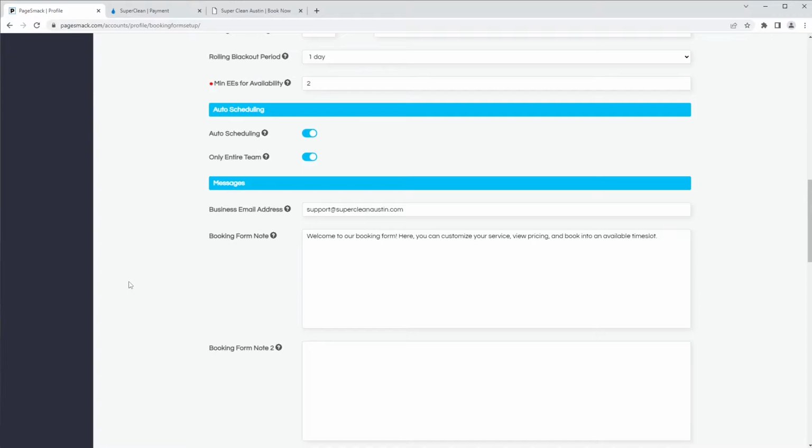All right, so the next one is auto scheduling. So once you've set up your employees and teams, which we'll actually cover in a future tutorial, they can have bookings automatically scheduled to them if this switch is enabled. And we'll cover how auto scheduling works in a future video, but I highly recommend that you enable this feature. It works really well, and it's going to save you a lot of time as it always schedules the most appropriate team to the job.